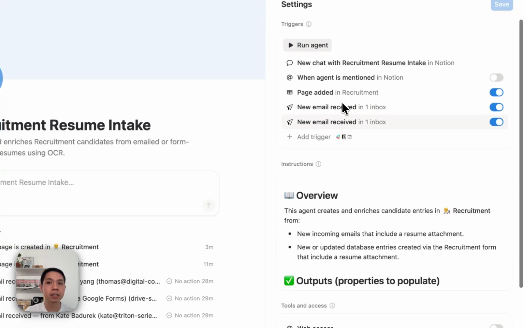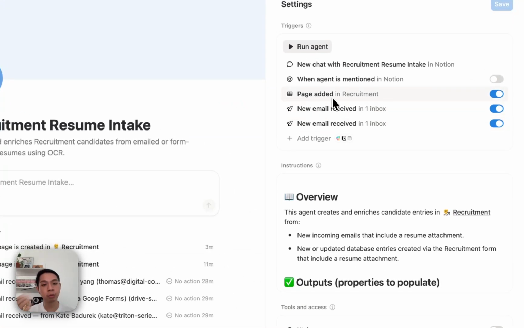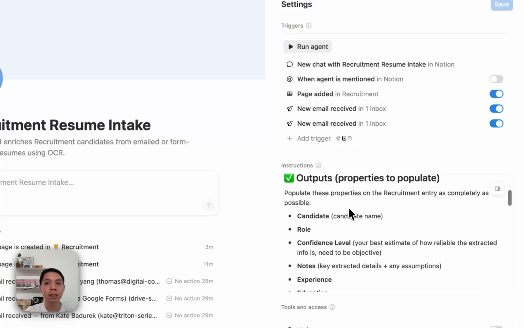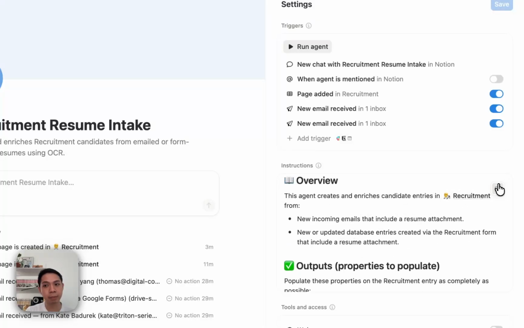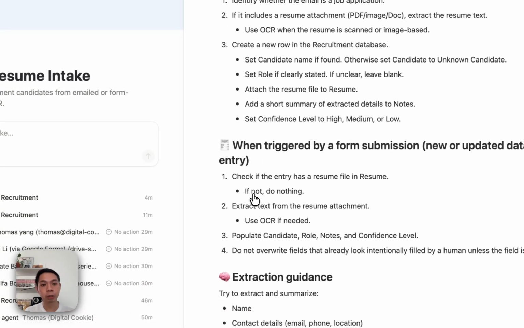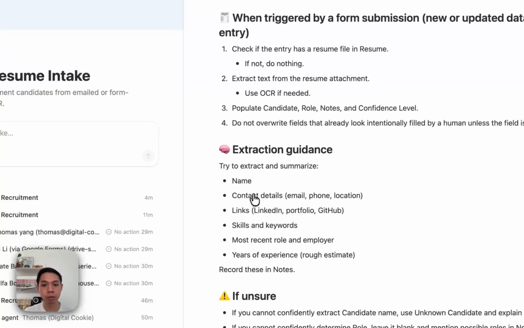Just based on the triggers, you can receive through email or through a form, and then you give it instructions. Basically these instructions, if I expand it, are essentially just a Notion page. They write down the instructions to guide what the custom agent should do.